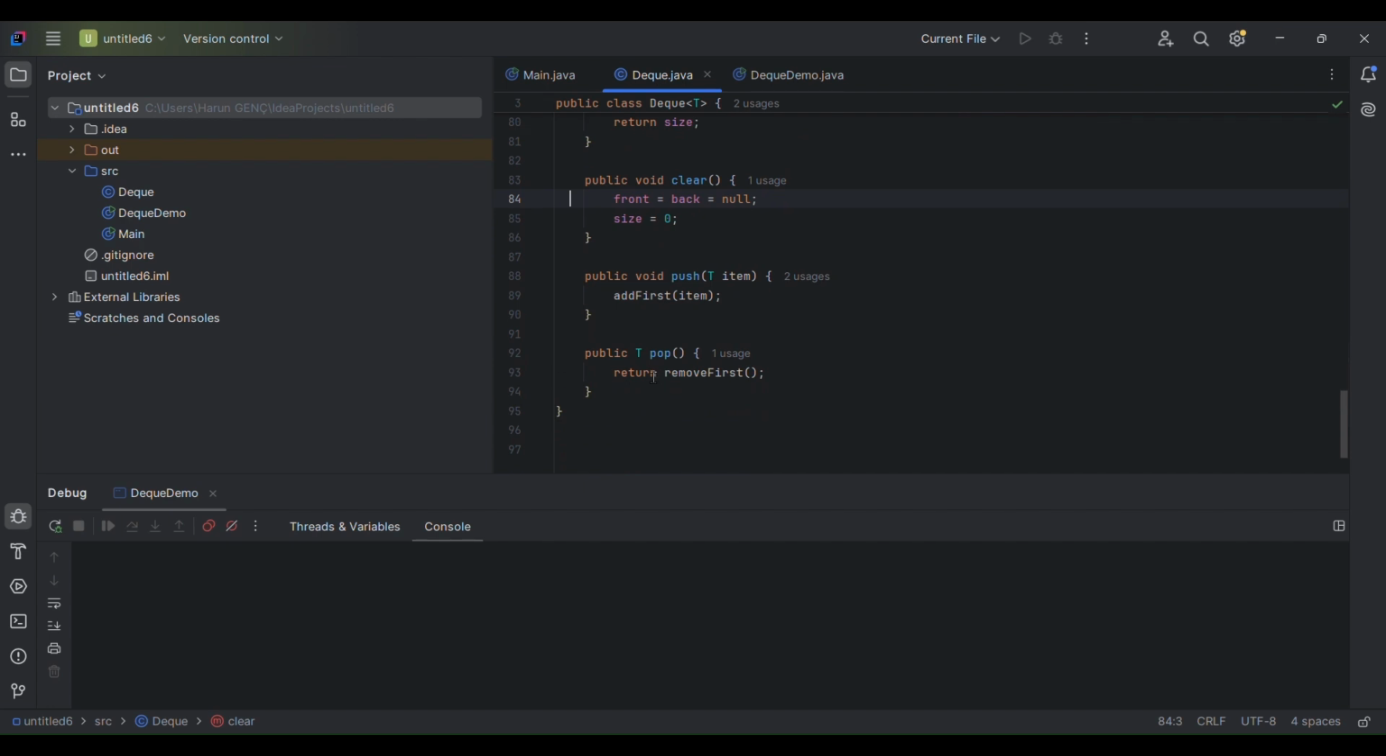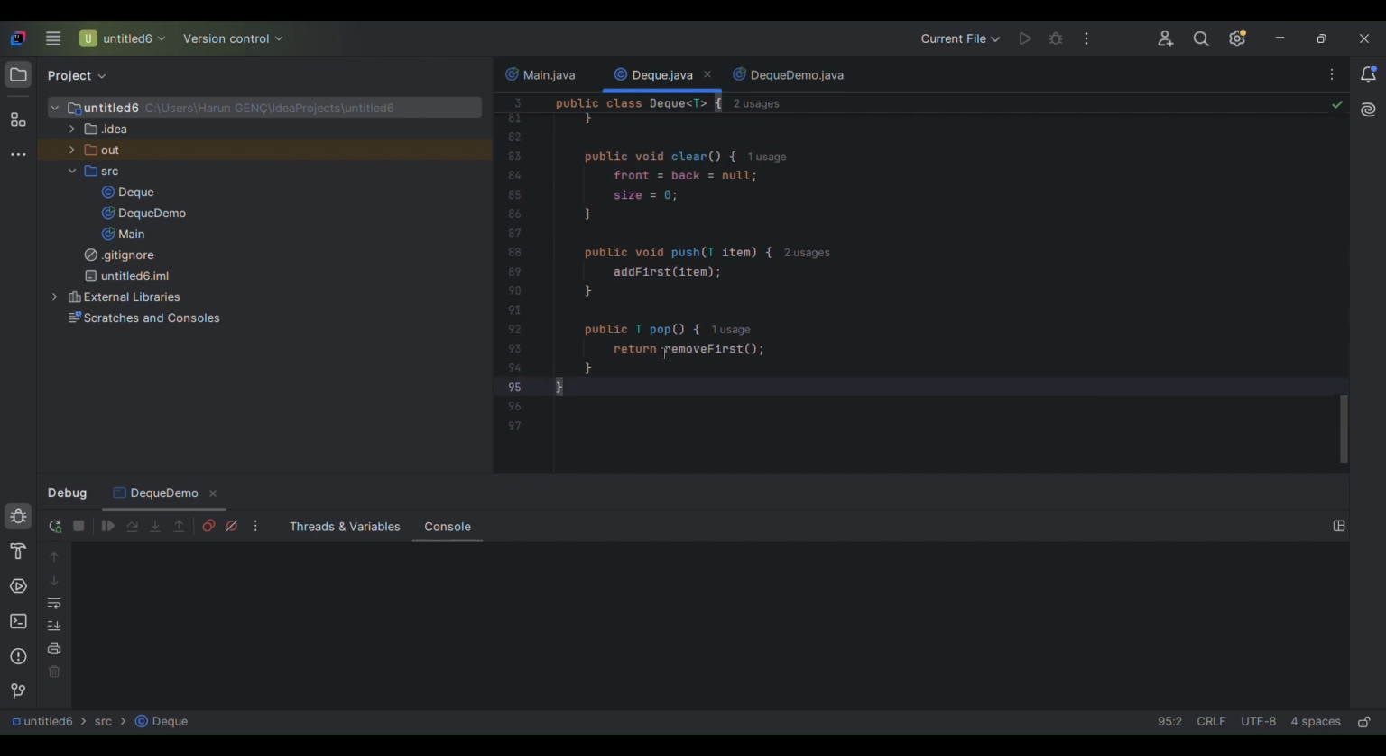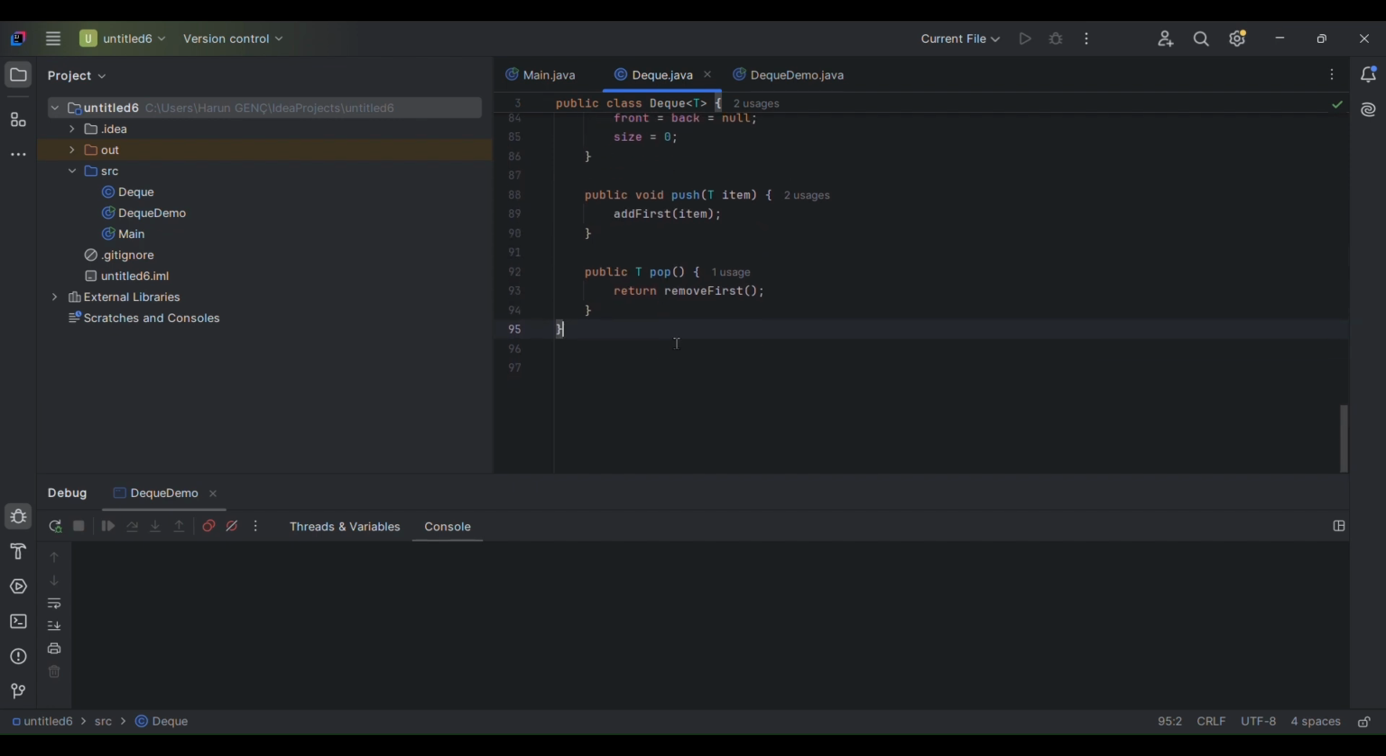In push, public void push(T item) is stack-like: push adds to the front. And public T pop removes the first element, which is stack-like: pop removes from the front.